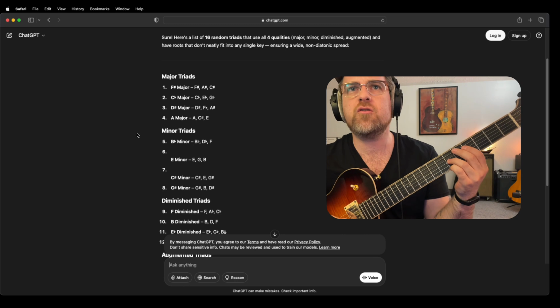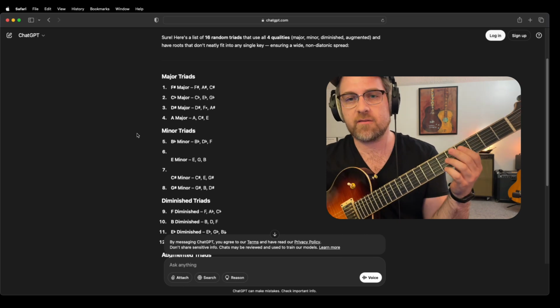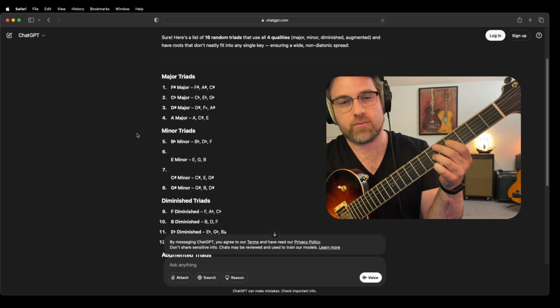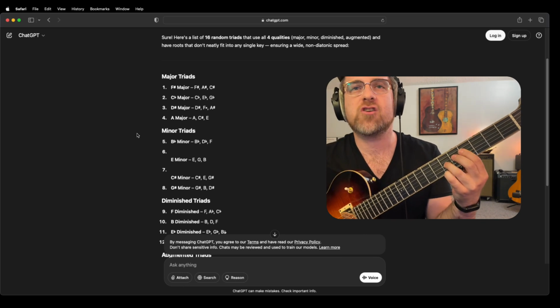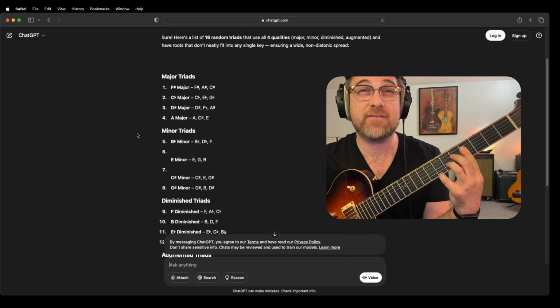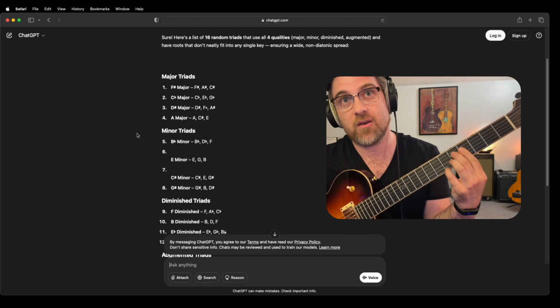F sharp major. So I'm going to give myself a little limitation. I'm going to do spread triads on this, up in this area. F sharp major goes to C flat major, goes to D sharp. Okay, and then A major.